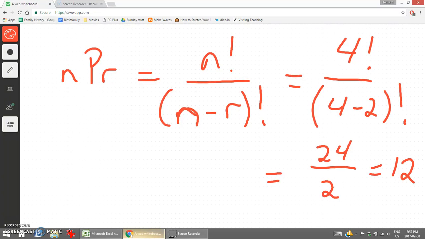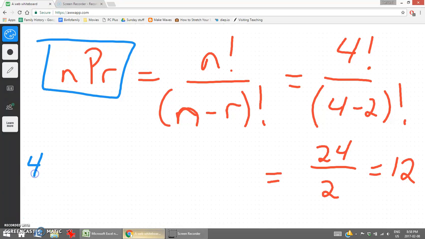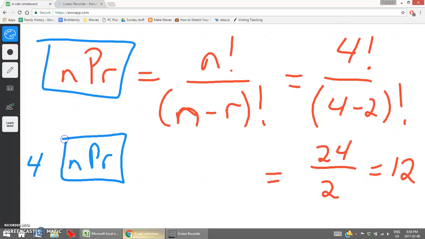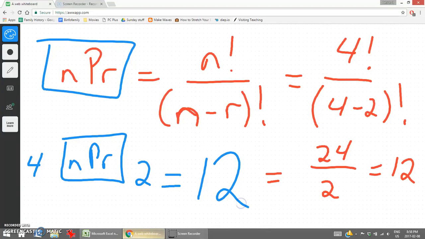Now on most calculators, you will have an NPR function. It might be close to the subtraction sign or the addition sign. Knowing where that function is will save you some time on the quiz and on the exam. To enter the values in order to get the right answer, I believe most calculators want you to enter 4 as an N number, and then this NPR button, and then 2. And then you press the equal sign, and you shall get the answer of 12.